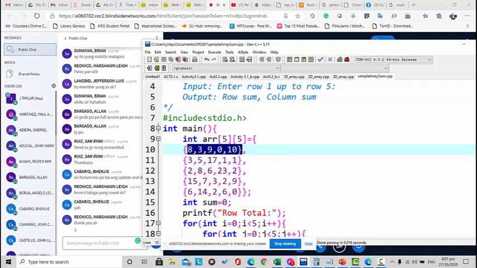This is our first row, second row, third row, fourth, and fifth. That's why we have 5 here. For the column, we have the first column, second, third, fourth, and fifth. That's why we have 5 here.